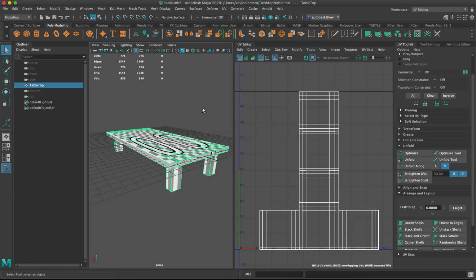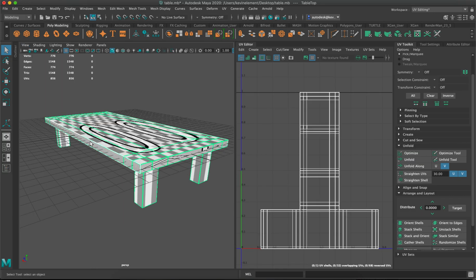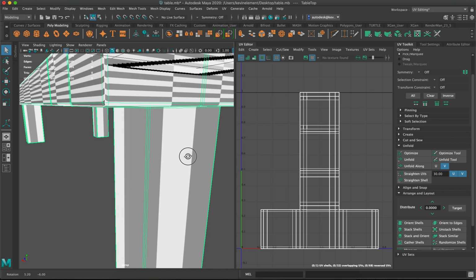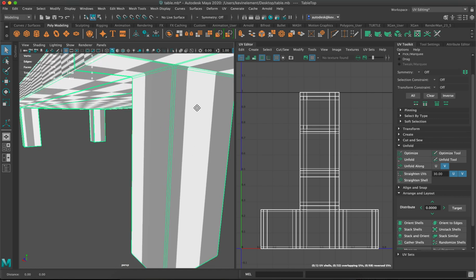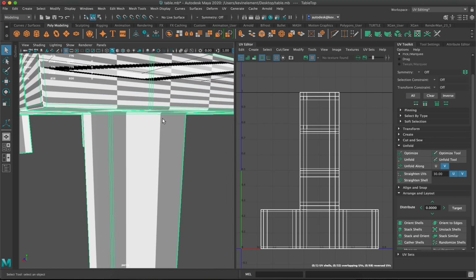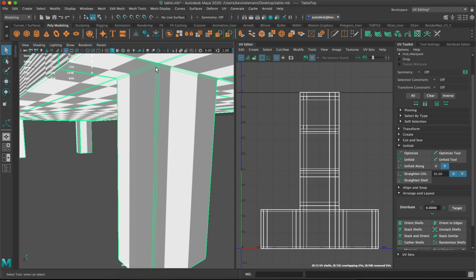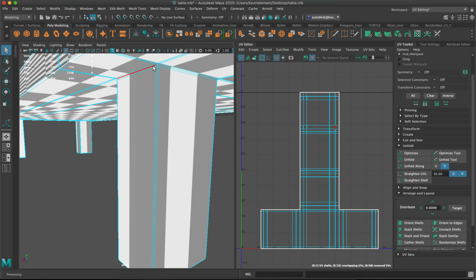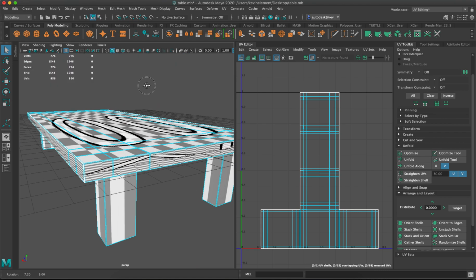Puzzle, and the reason why I say this is a puzzle is that we got all these bevels now, and the bevels can be difficult to work with. So we've got a lot more edges to worry about, which means this is going to be a little bit more time consuming.